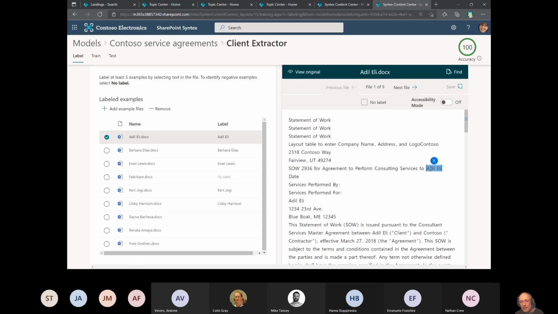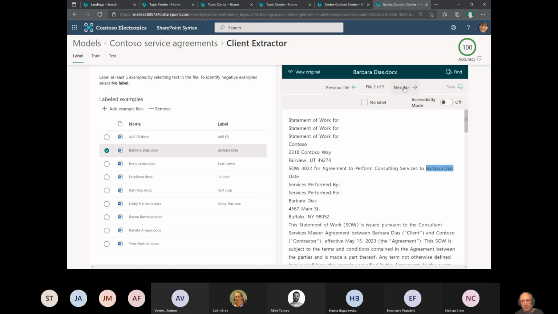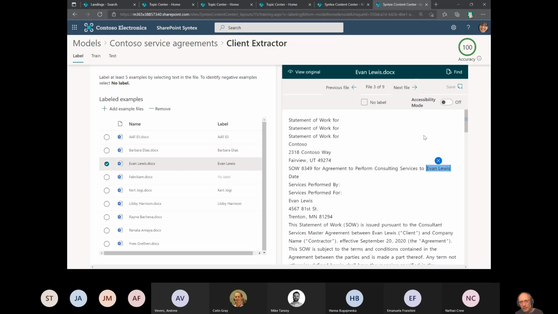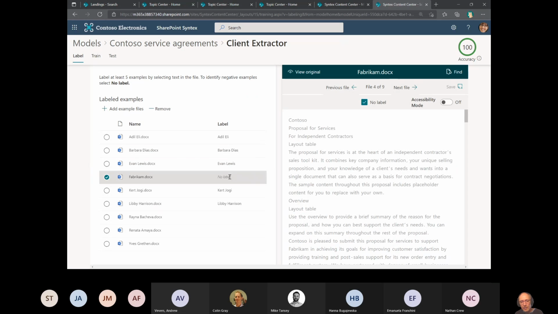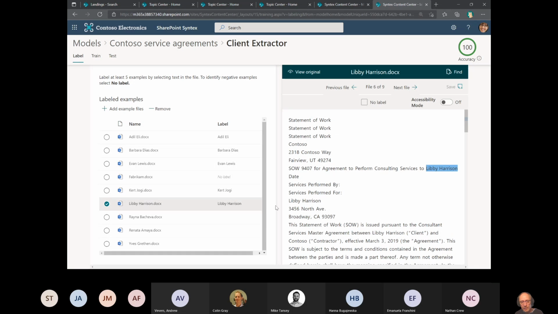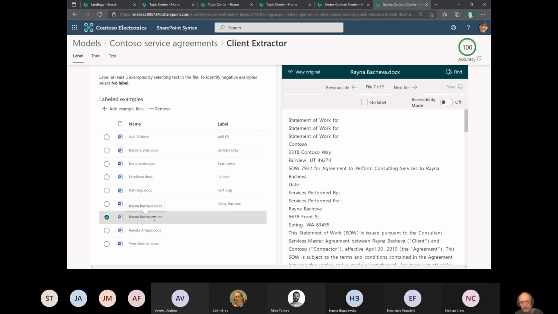So an example here, that's the client name in this first example. Next file, that's the client name in this one. Next file, that's the client name. Next file, this is one of the files that isn't an example, so it's nope, doesn't exist. That's where that one exists. That's where that one exists. Now I'll go on to one that I haven't done yet. So that's that one, and I say that's where the label exists.